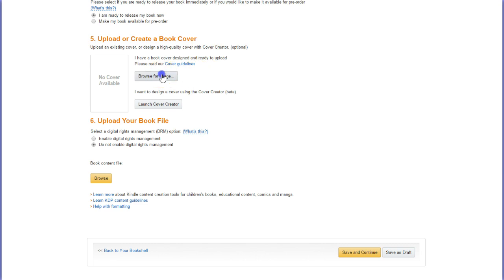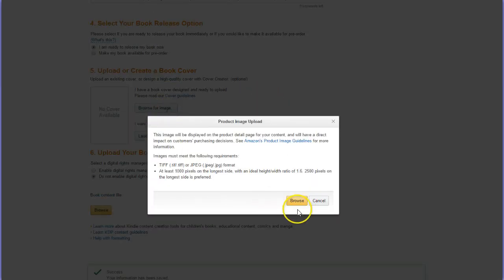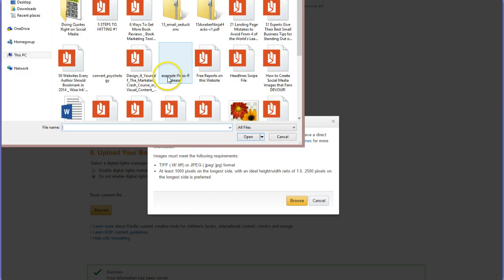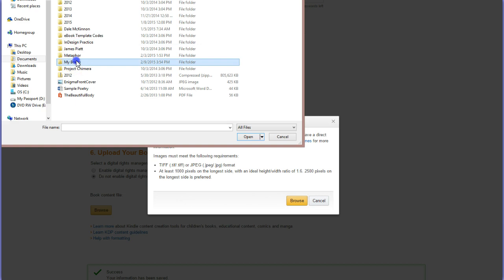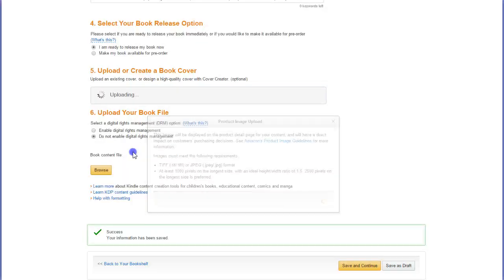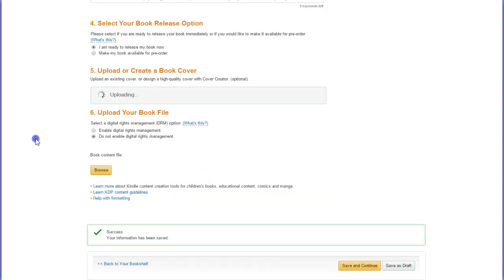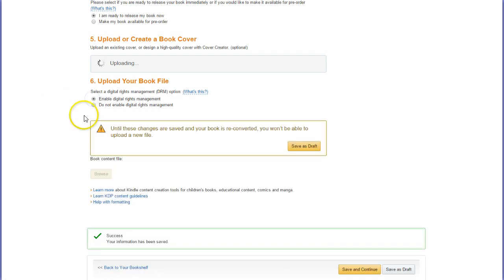Let's see. Okay, so book cover. Save changes, yes. Browse. Let's see. Broken Publications. Cover. There we go. So now it will upload the book cover file. I'm going to enable digital rights management.